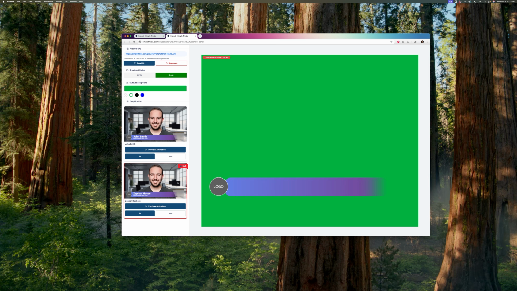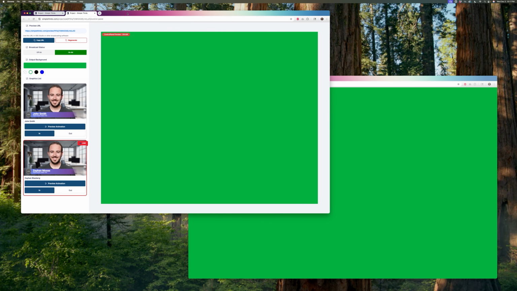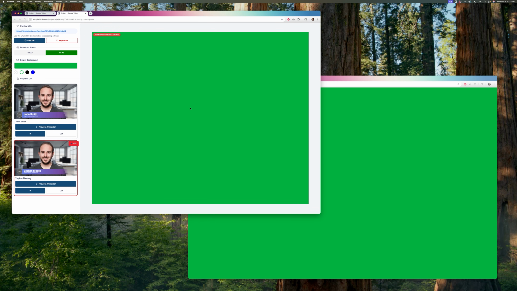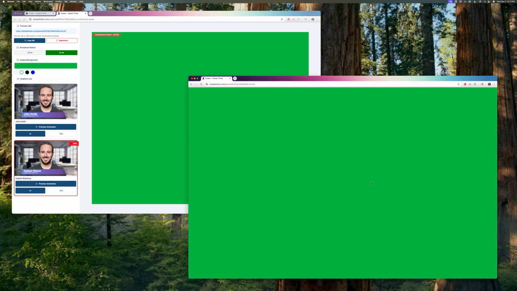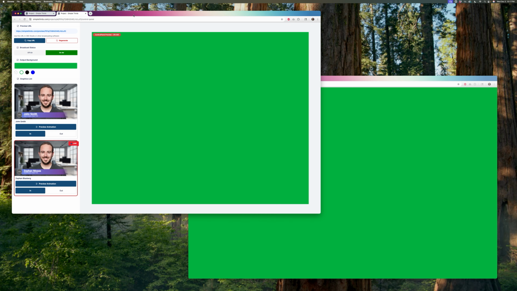Let me go ahead and take this one out. I'm going to copy my URL again. I'm going to open it in a new window. And now let's animate in. Keep in mind that this window is most likely going to stay on your desktop or on your laptop screen. This window is the one that you want to full screen on your second display, and that's what should feed into your live streaming switcher.